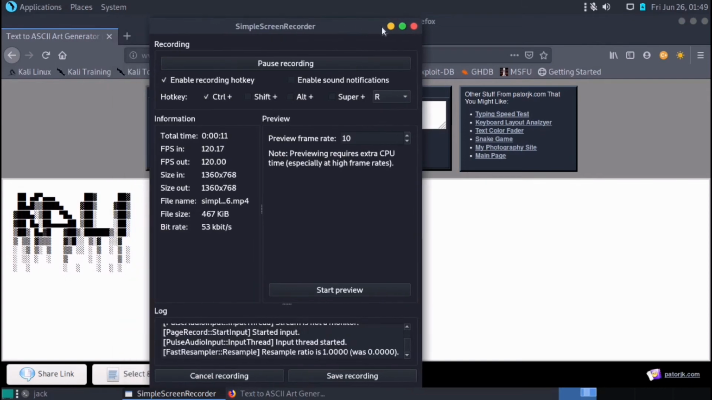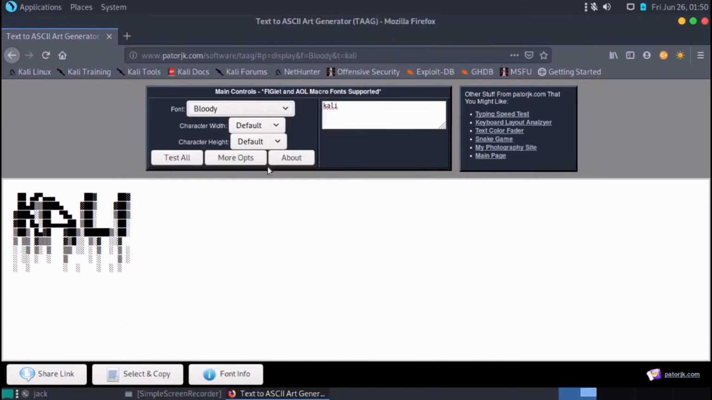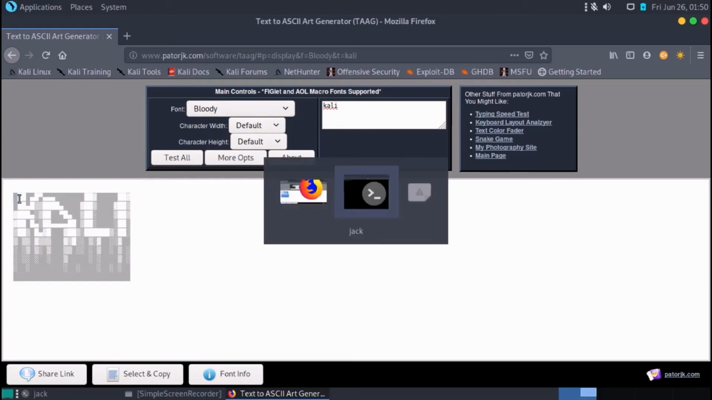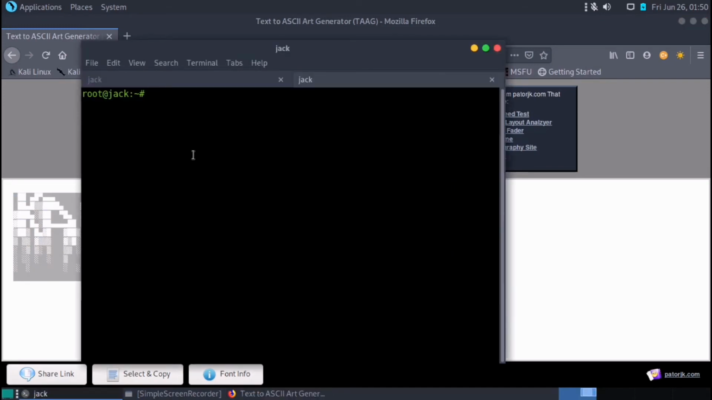Okay, so first open your browser and search for text to ASCII generator, and you will find this website there. So you can choose any font you like. My favorite font is Bloody. So just make a file called anything. You can make it as new.sh, but the extension should be .sh.